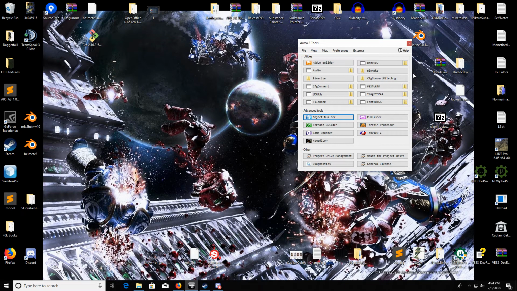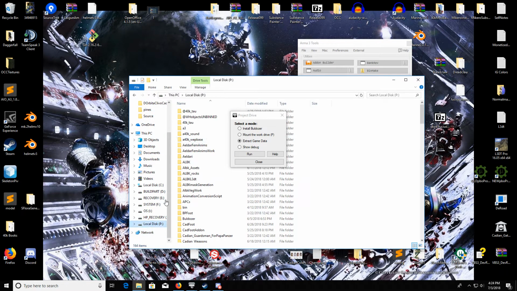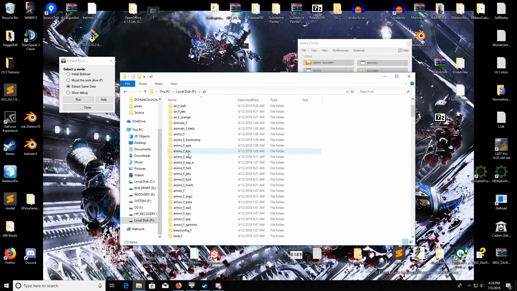One last thing. Project drive management, and this has to come after all of this is done. The micro tools, the mount the work drive, install Bulldozer, the P drive setup, the Bulldozer configuration. This comes last. You do extract game data and run that. This will take, depending on your rig, 10 minutes to an hour and a half. This is basically going to extract all the Arma 3 data, and it's going to create a A3 folder on your P drive.